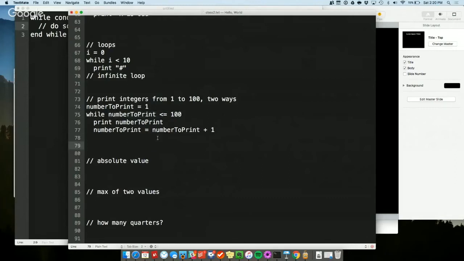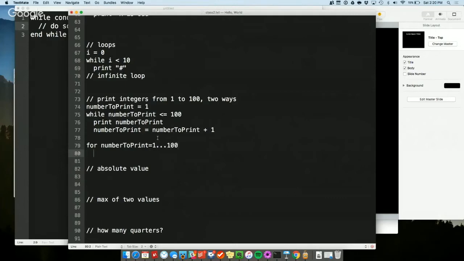We can say for number to print equals 1 to 100, prints number to print. So what's kind of different about these two? What am I doing in the while loop that I don't have to do in the for loop? It's implicit. The end condition is the 1 up to 100 kind of.